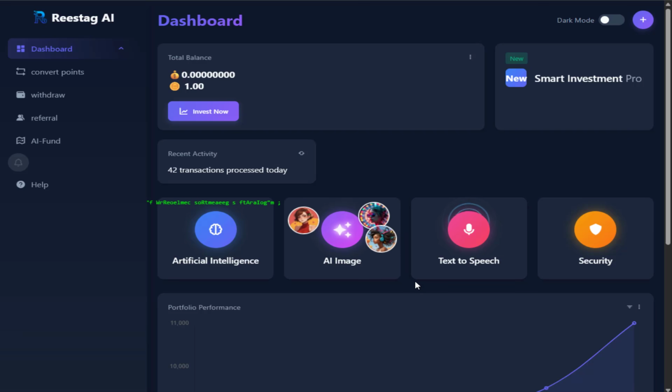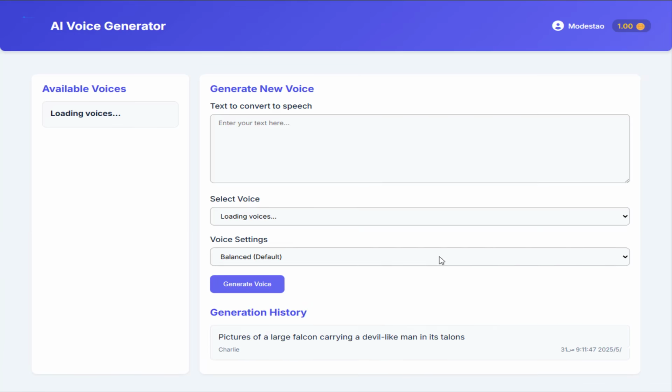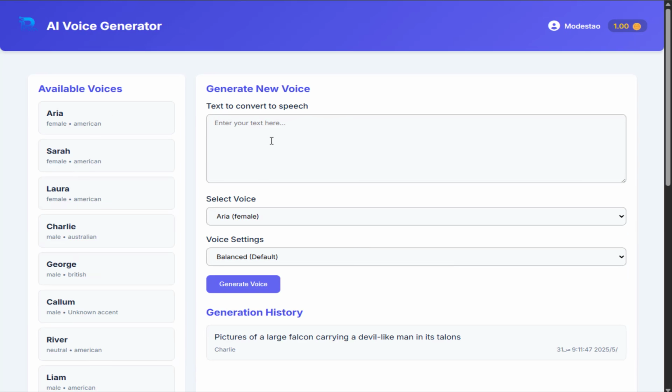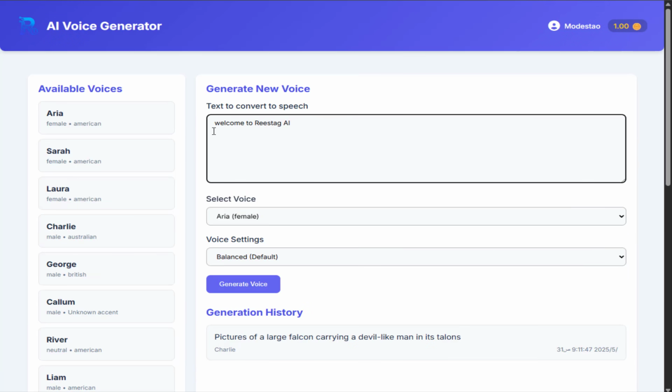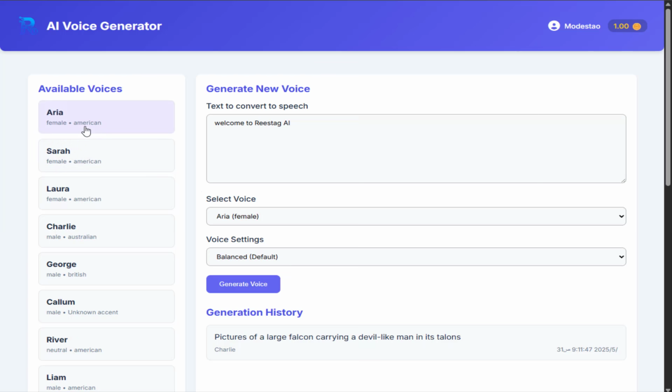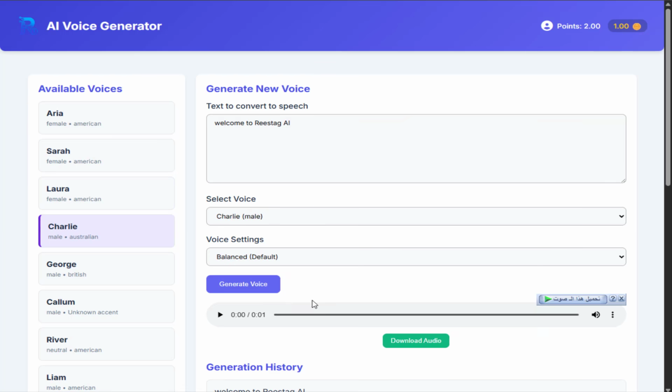Let me show you how to earn points by generating voice, fast and simple. First, click on Create Voice from the menu. Now, just type your text. For example, hello and welcome to Reestag AI. Choose a voice: male, female, robotic. We've got many styles. Then click Generate, and in seconds, the audio is ready. You can listen, download, or reuse it.